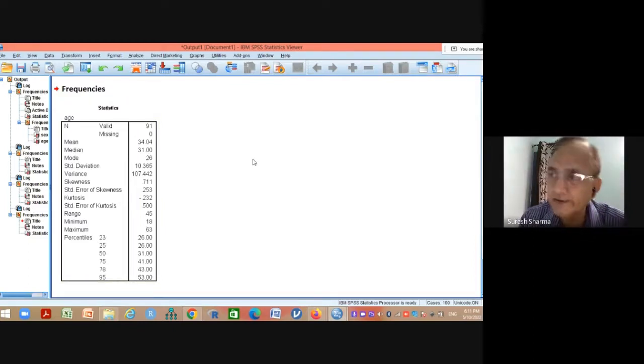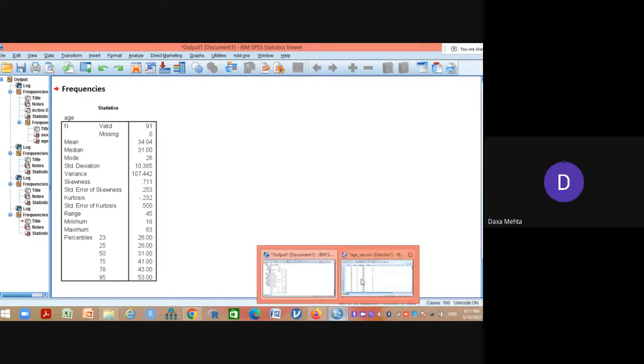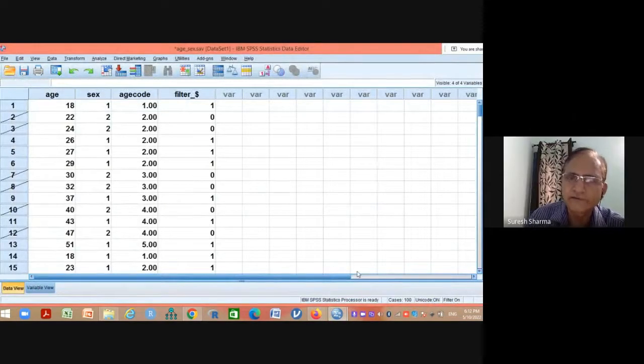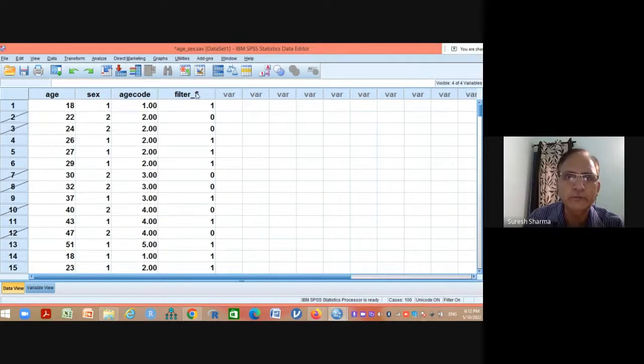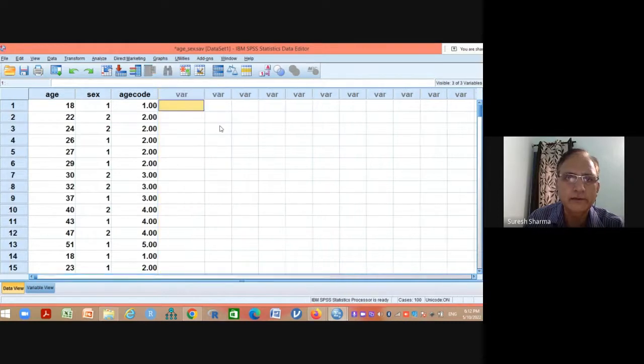Now, if you want male and female simultaneously, then what to do? We have to split the file. Yeah, that is one option, you can split the file. And one more thing here: it says your filter is on. Can you see on the right hand side? Filter is on. Now, if I remove this filter, your filter is off. There is no filter now.